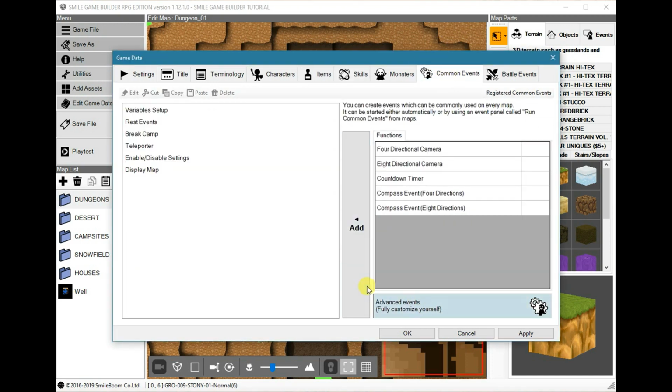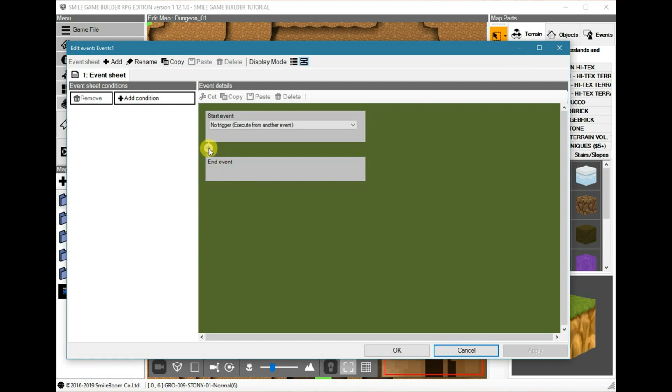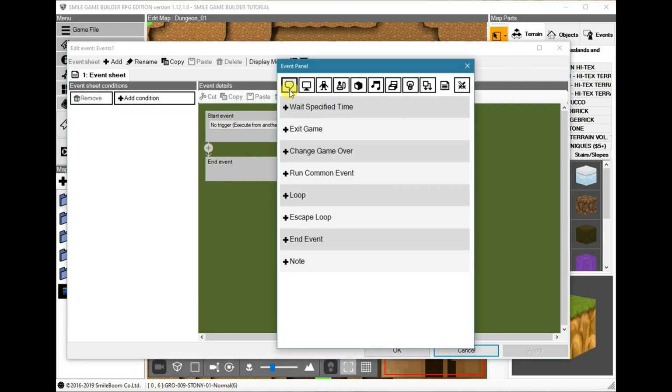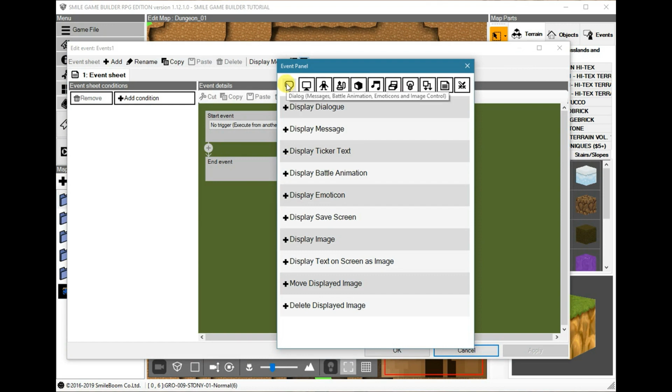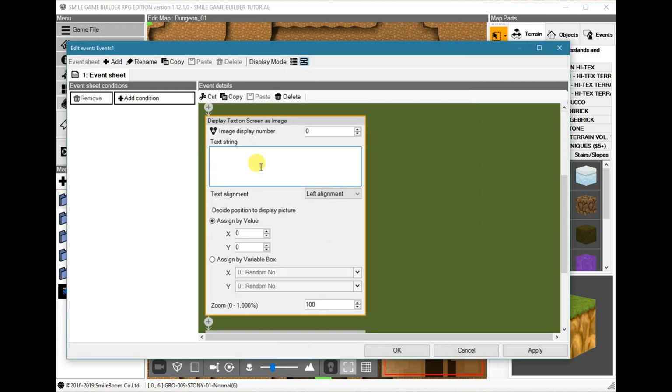Now, for the other updates, in dialogue, you can now display text on the screen as an image. It's just a regular text string, which will then be treated as an image, and this is perhaps very useful for speech bubbles or text appearing randomly at specific events, or even in battles. Again, I'll cover it in another tutorial.